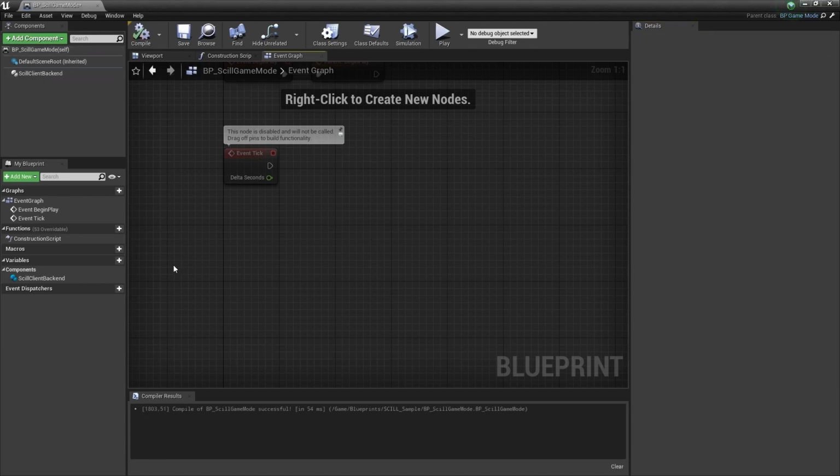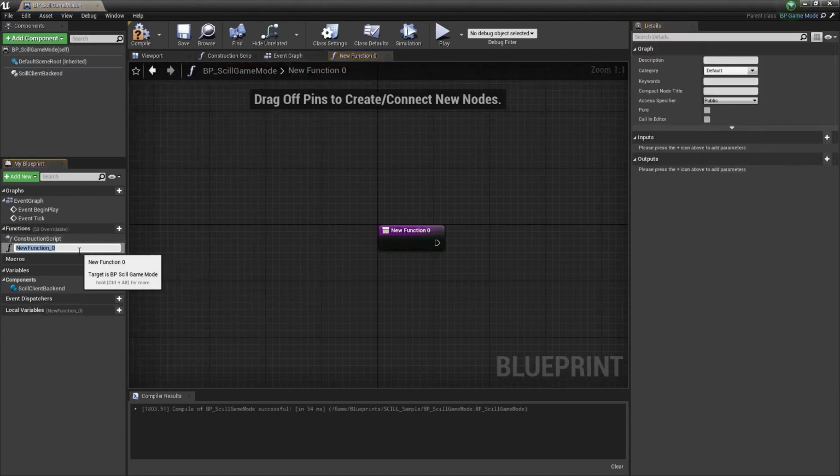Now we create a function that takes a string, the user ID, and calls the generate access token method on the SCILL Client backend, like this.